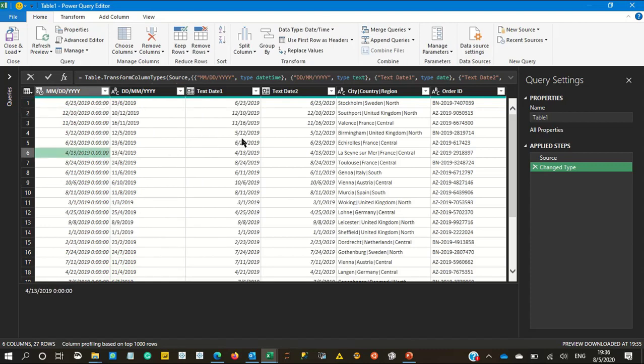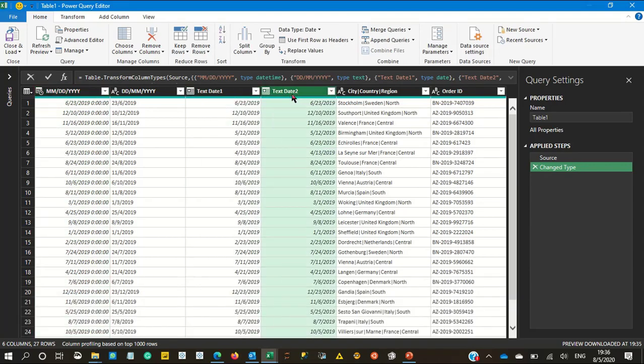So data has loaded into Power Query, and as you can see, for my 3 columns, Power Query has recognized them as date. And why did it do that? Because the current date format, the data structure for these 3 columns, matches my default date format, which is month, date and year.